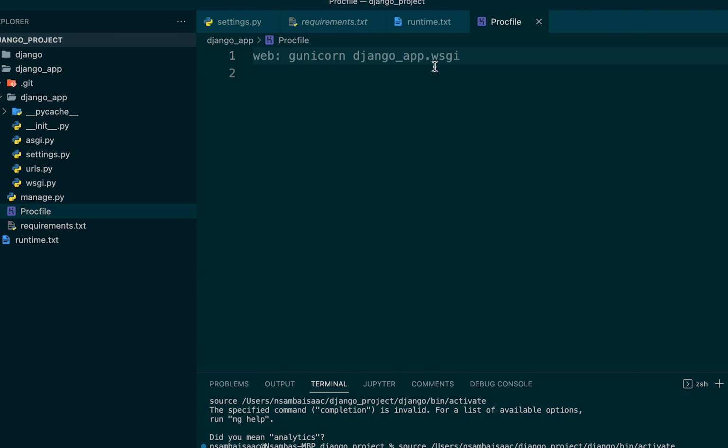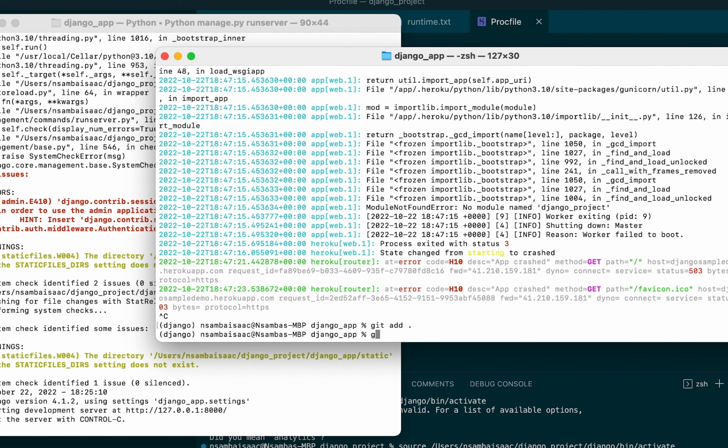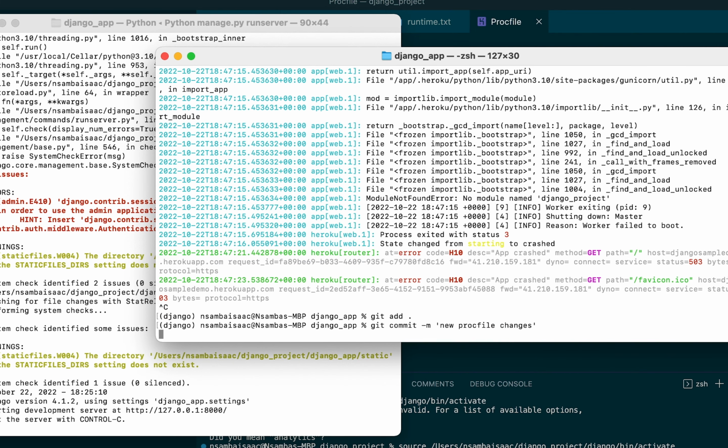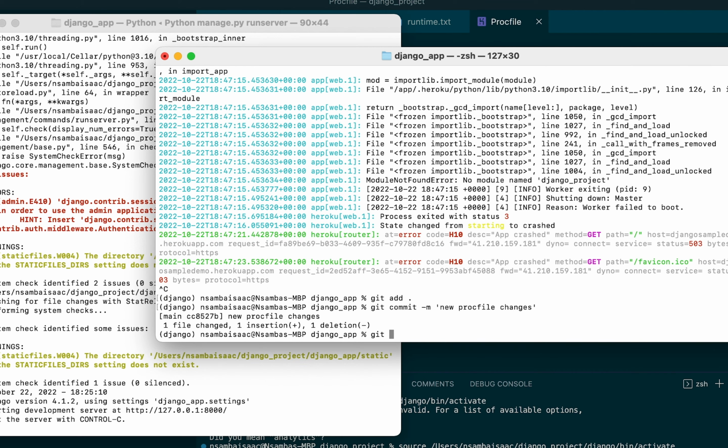And if we exit and then git add, git commit, a new file changes, maybe, like so. Then git push origin main.